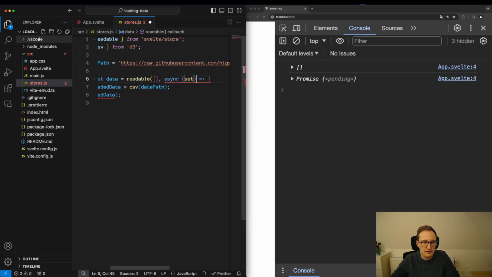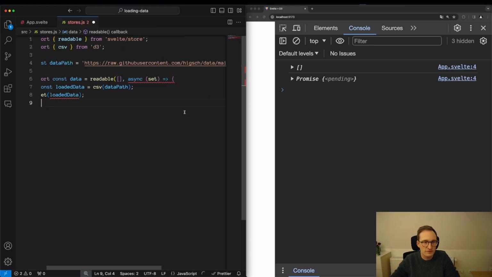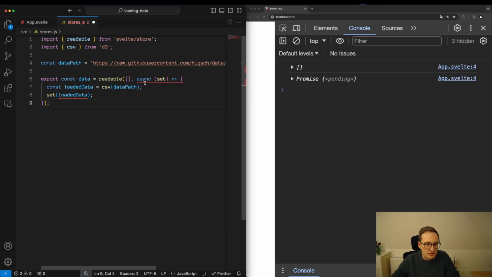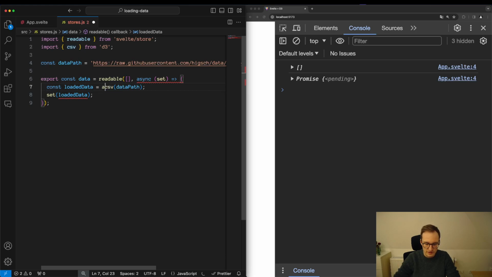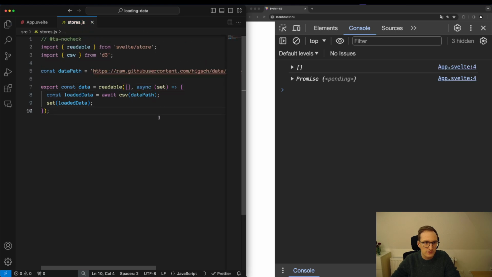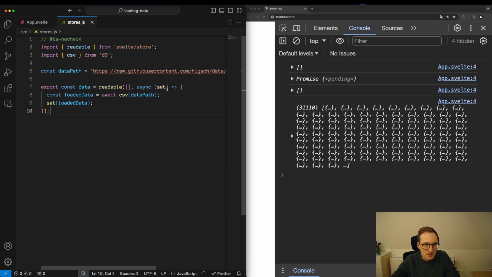So this is now an async function, and I will close here my file structure for a moment to get more space. So this is now an async function, and in an async function I can also use the await keyword. So no TypeScript checking for now. So we are now doing this async await stuff. That means within an async function, I can use the await keyword, which means, hey, you have to wait until the data is loaded, then store the data in the loaded data, and then do the set.